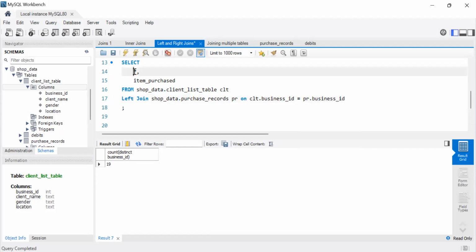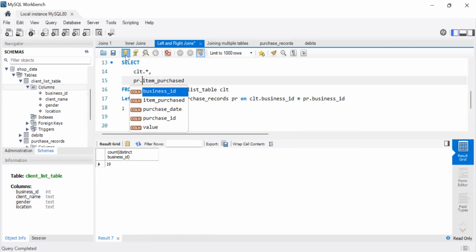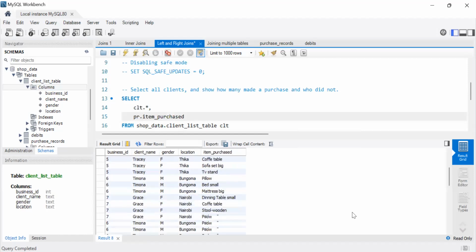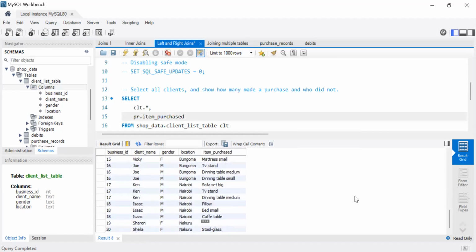Yeah. So remember, even up here, you need to specify. So we want everything from the client list table. Yeah, so you have to specify where everything is coming from. Client list table. Item purchase is coming from where? Purchase records table. So let's run that and see what happens. Okay. So let's just scan through this quickly and see.